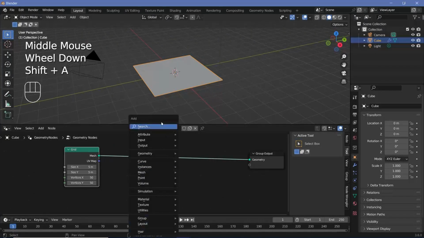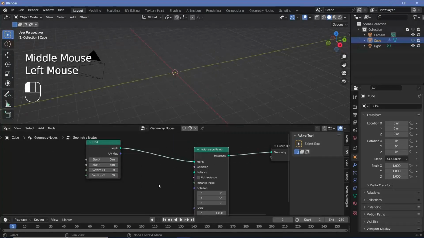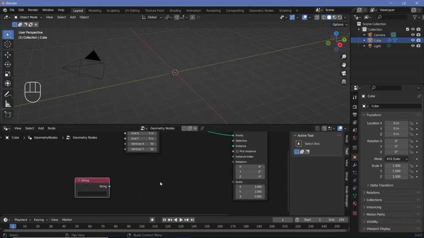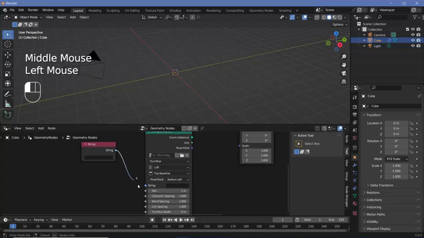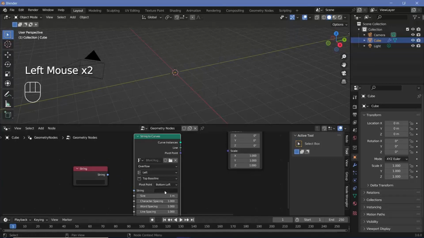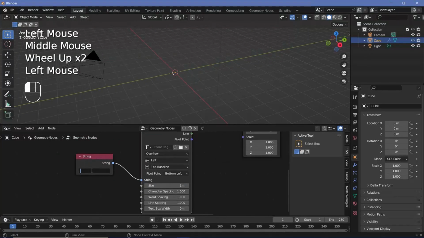So for that we can directly search for an instance on points node, plug that in after the grid, and for the instance we can search for a string node, and since we can't plug strings directly into anything, we have to search for a strings to curves node and then plug the string into the string. Now of course you don't need this extra step, you can always just change it over here, but let's use this value for now.